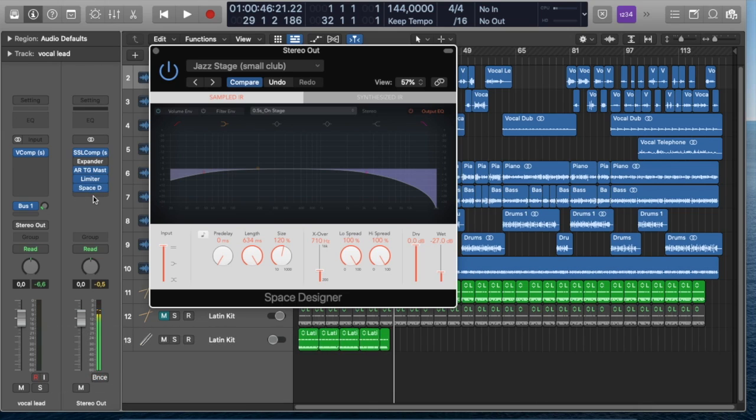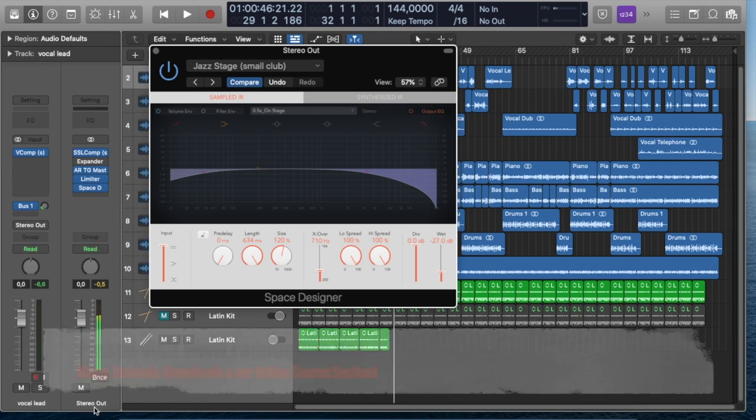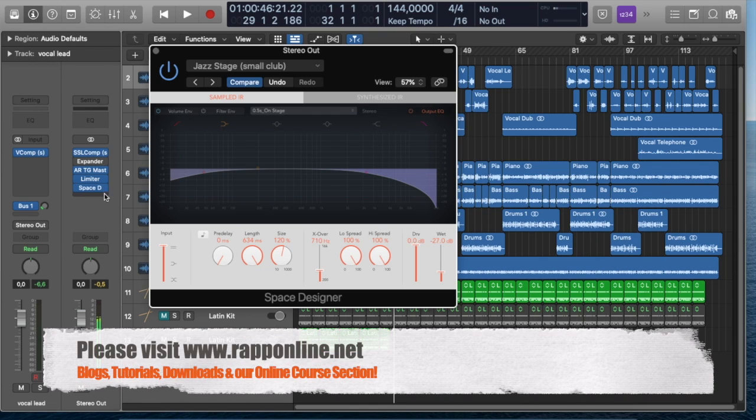Just remember that your reverb really needs to be the very last thing in the chain. Depending on where you place the reverb, if you place it before or after the limiter or another processor, that reverb itself will be processed. So you'll notice that in my processing chain on my final stereo output, I have placed this reverb over here.